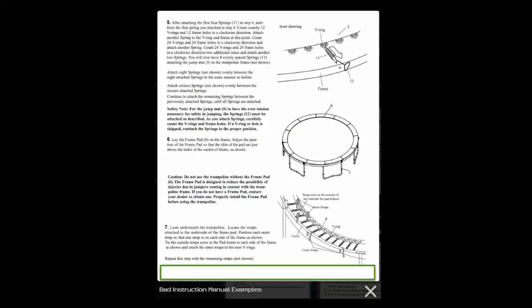Lastly, we have an example that has too many words that shows the picture. The problem with the instructions is that they are way too wordy. They're in paragraph format. You don't know exactly how the instructions relate to the picture. You even see on there, if you can read the small print, attach 8 springs not shown evenly between the 8 attached springs. So they don't even show you all the things that you need to see.